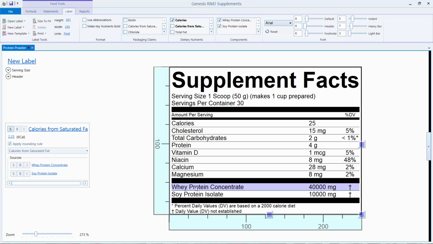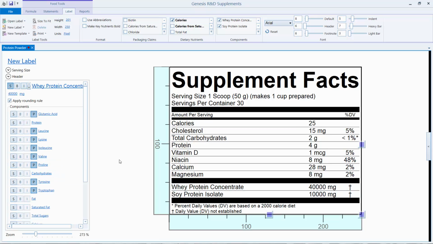When I click on whey protein concentrate, on the left-hand side, it tells me the components, the nutrients that are a part of this particular ingredient. You can see that some of the components have a P next to them here. These are the options for these particular components. For glutamic acid, I could put S for show, B for bold, I for italics, and P for promote. So it's the promote option that we're highlighting today.